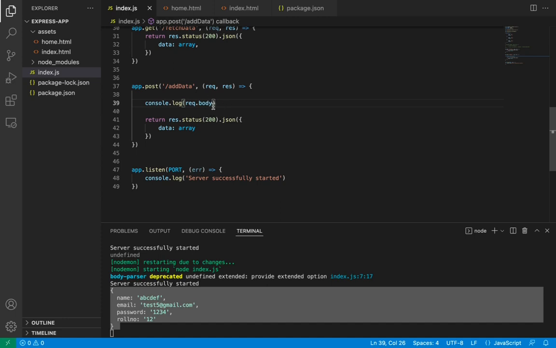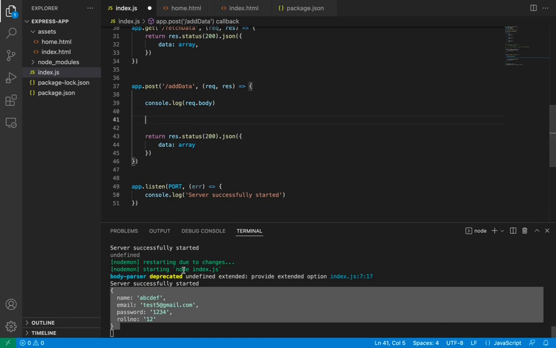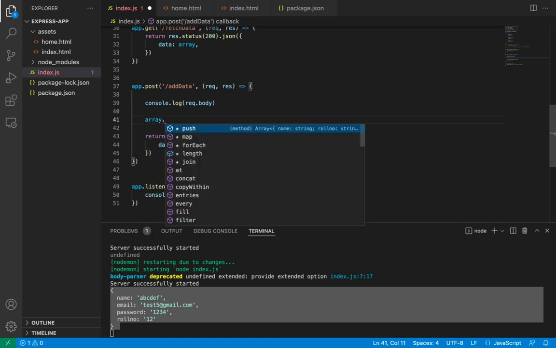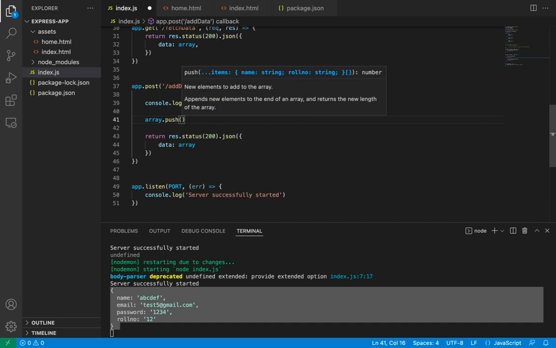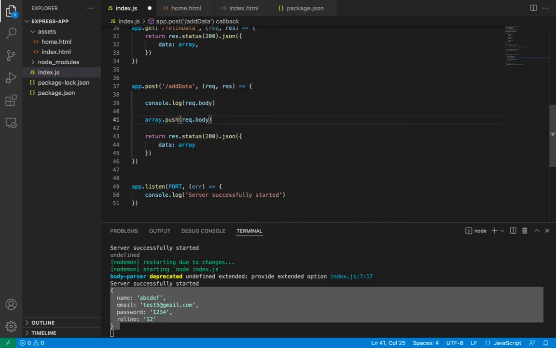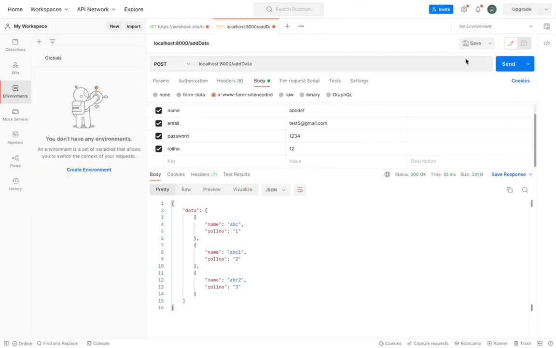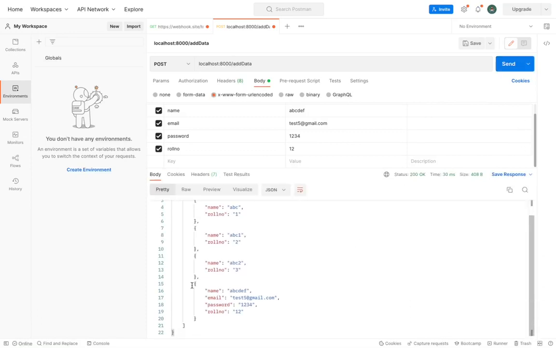Now, since I have request.body, which is an object, how do I add this object to my array? What should I say? Correct, very correct. Very simple, guys. Just do request.body. What else do you need to do? That's it. A post request means you wanted to add something to it, so you added something to this. Let's do this. So do you guys see this?